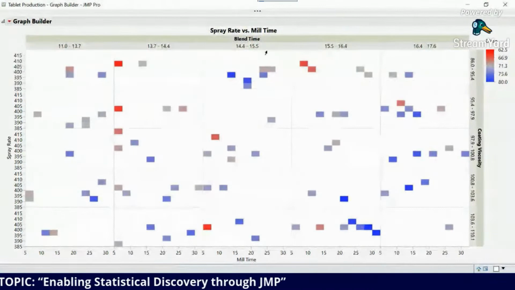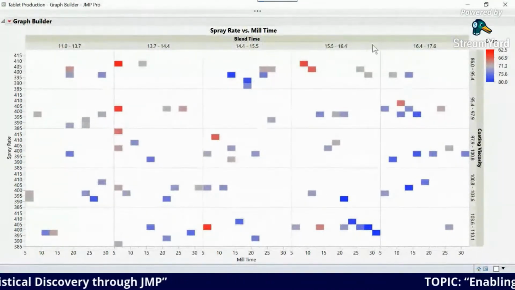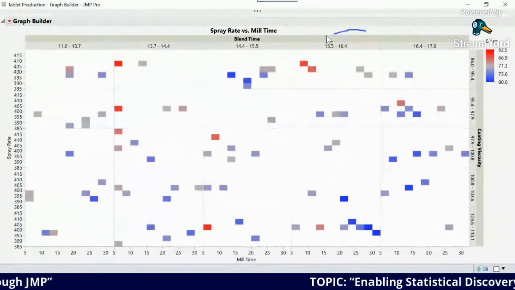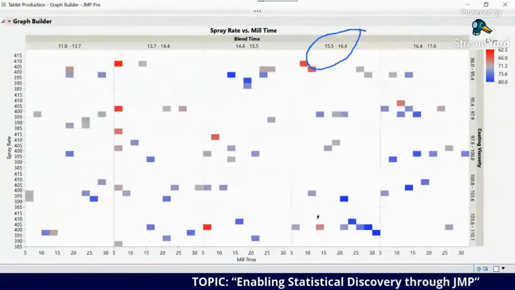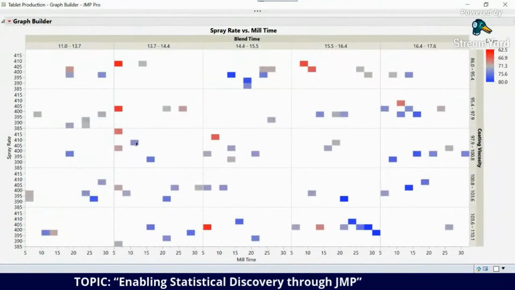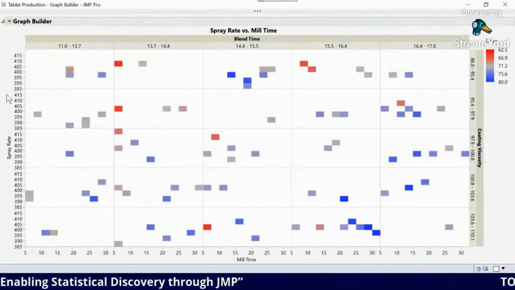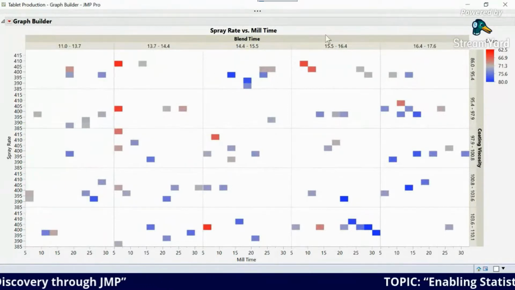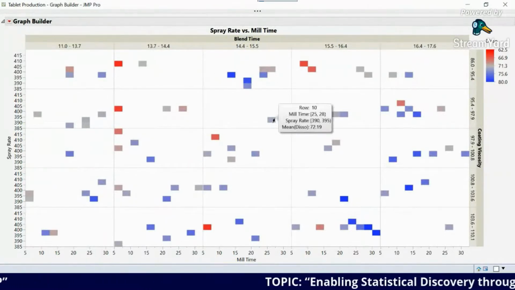So I can see with respect to blend time of 50, 15.5 to 16.4, there are a lot of red colors. With respect to mill time here, at the same time, there's a spray rate. So I made it a 4-way analysis of the data. So this is visually understanding.